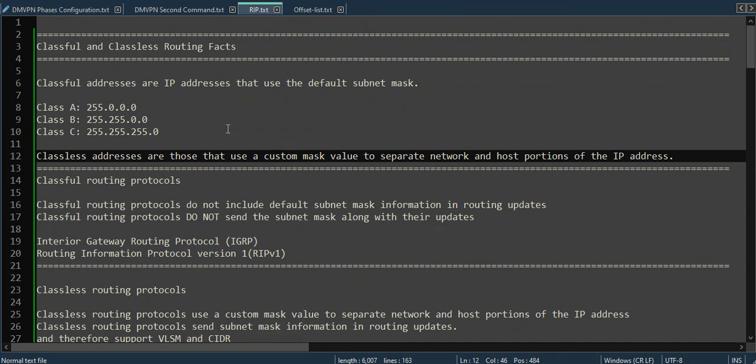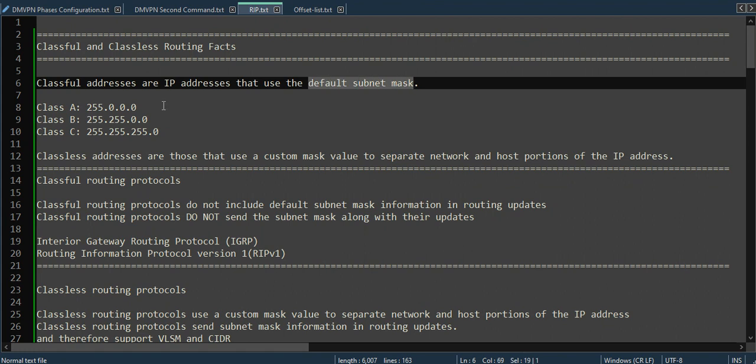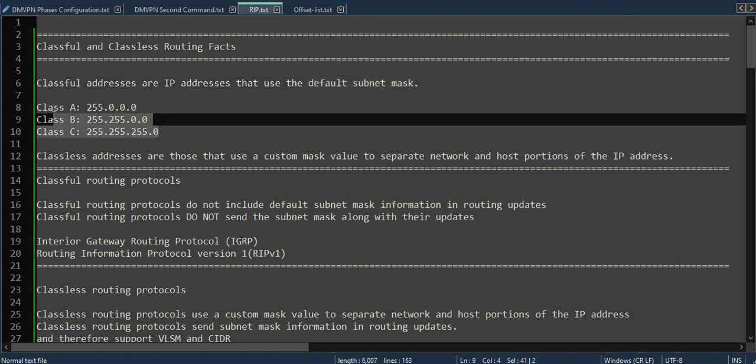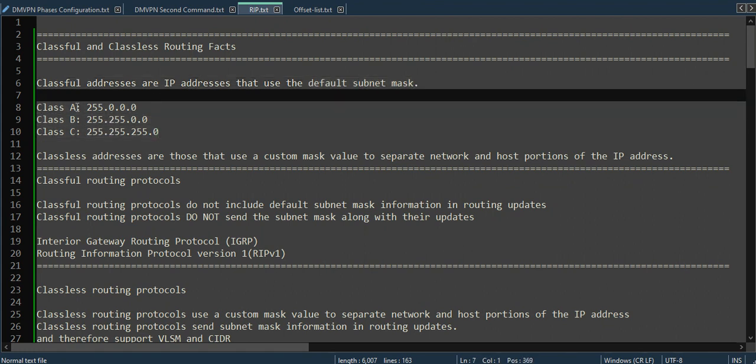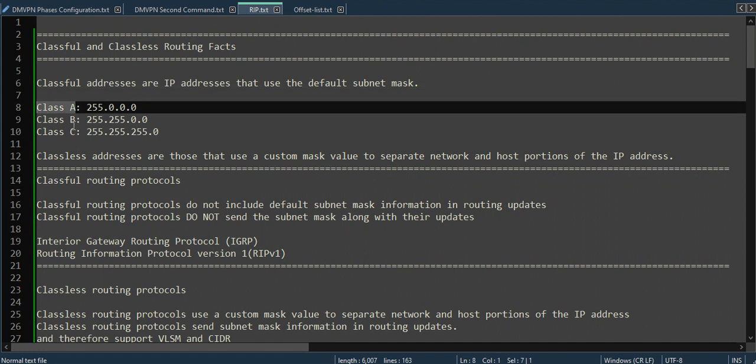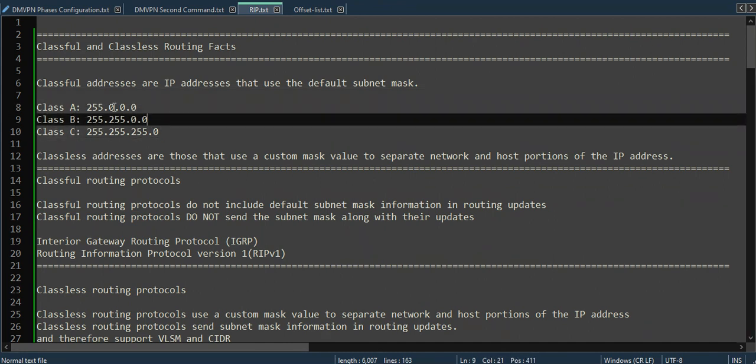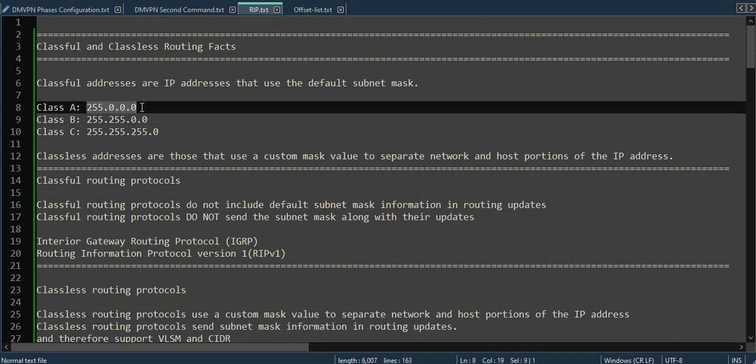Okay, there are classful and classless networks, and classful and classless routing protocols. Let's see the difference between all of these. Classful addresses are IP addresses that use the default subnet mask. These are the default subnet masks. We can have class A, class B, and class C. These are the default subnet masks of classful addresses.